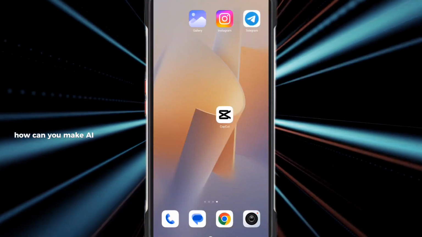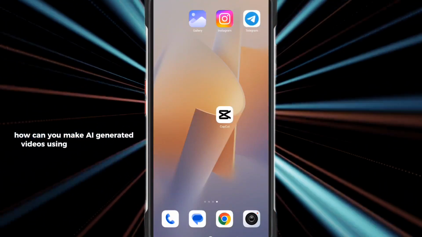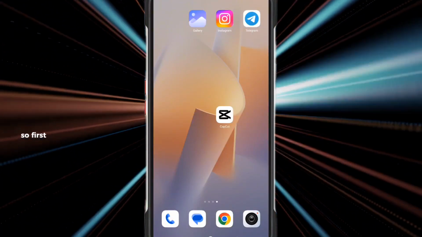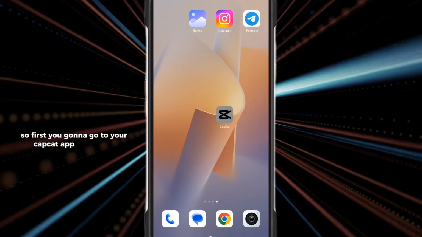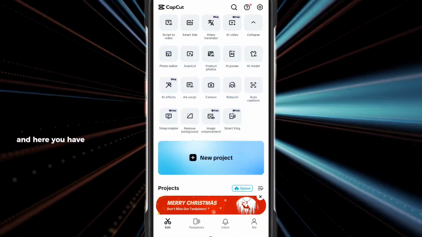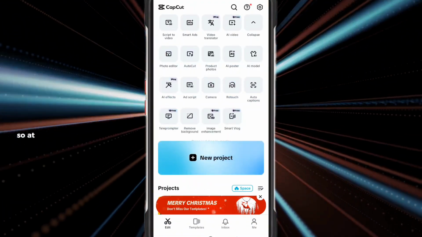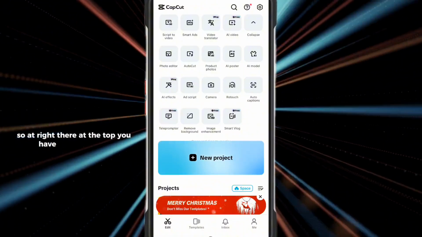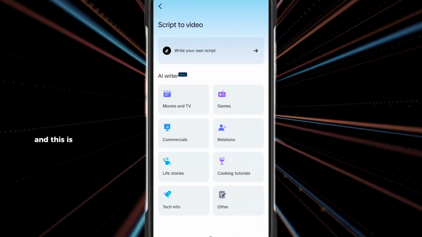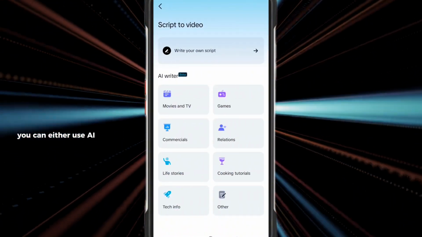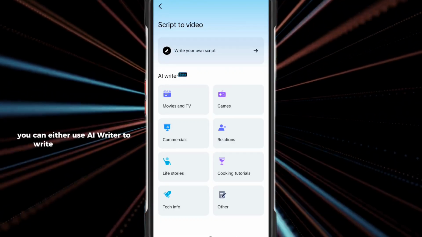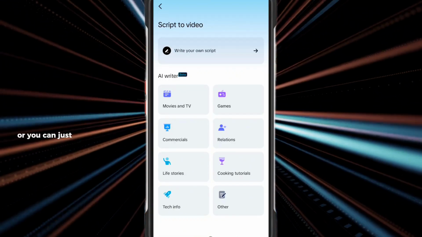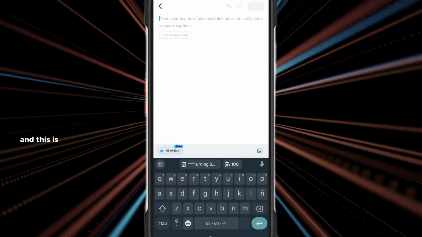How can you make AI generated videos using your Capcut app? So first you're gonna go to your Capcut app right there, and here you have your options. Right there at the top you have script to video, and this is what we press. You can either use AI writer to write the stuff for you, or you can just write your own script, and this is what I'm gonna do.